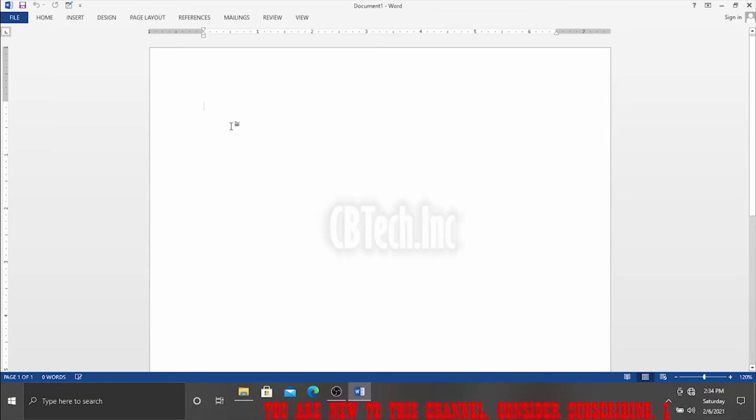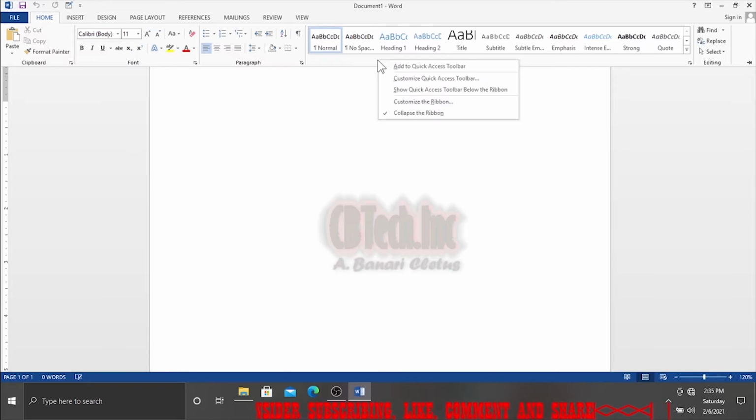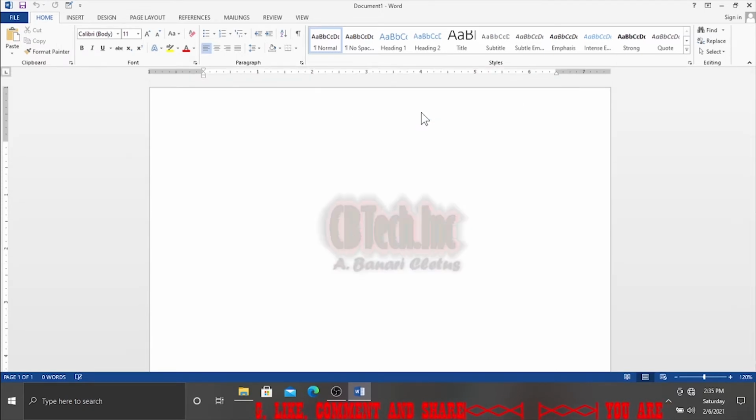And if we want to show it again, we can just click on any of the tabs, and then put the pointer by any of the spaces here. You right click once again, then as it is checked here, if we click, it means that we are unchecking, and that means we have expanded the ribbon back again.